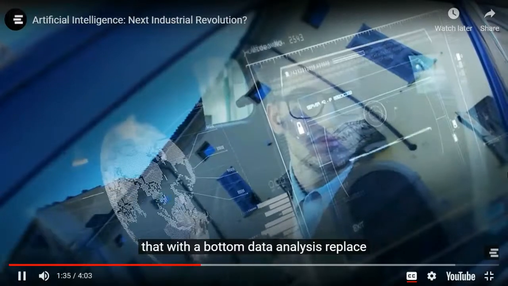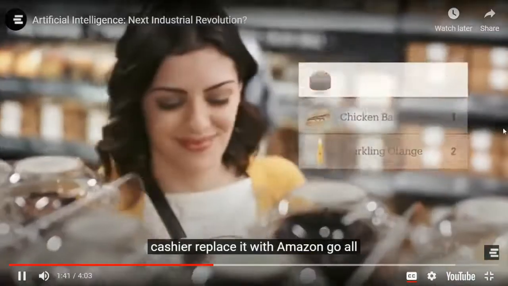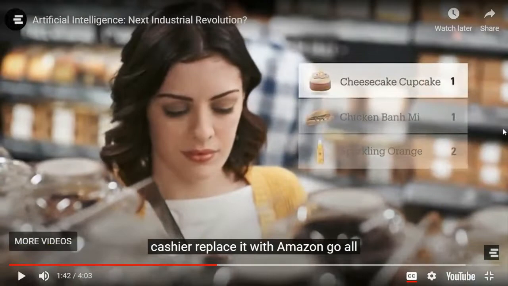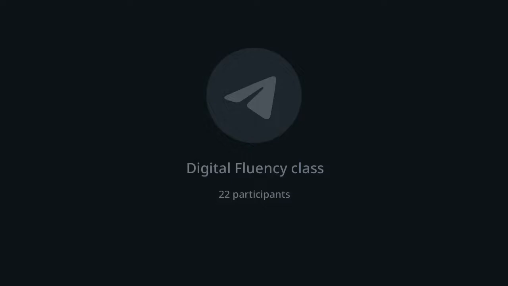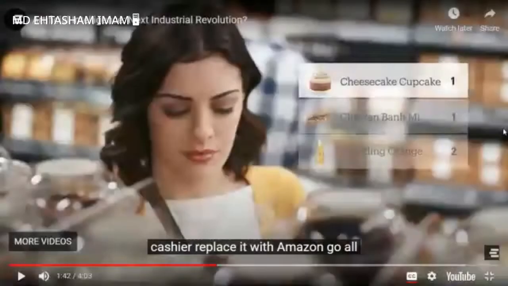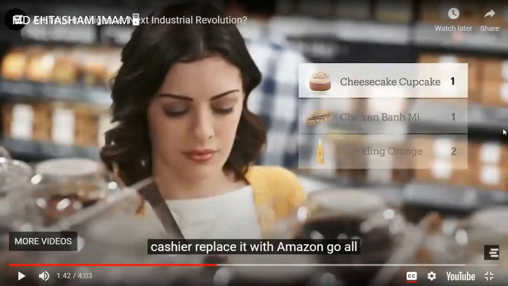Data analysis, replace it with unsupervised learning algorithms. Cashier, replace it with Amazon Go. So like here she is picking up a cheesecake cupcake. As soon as she picks it up, it gets added into her wallet or the cart, and the moment she goes to the checkout counter, it will be there that okay, this person has picked up this item.